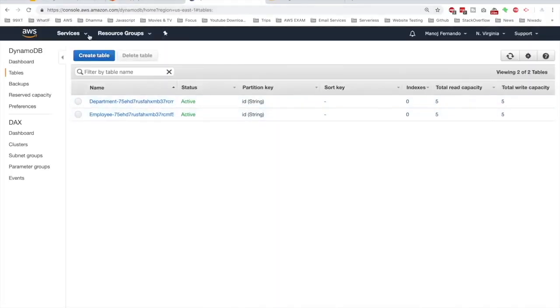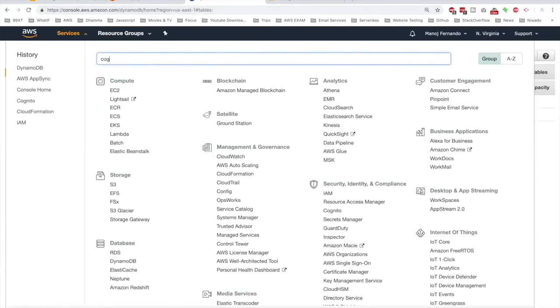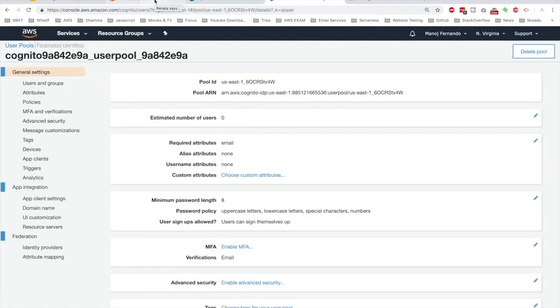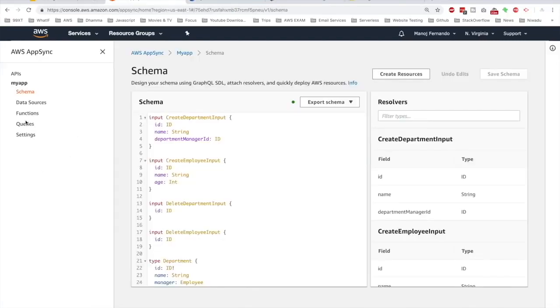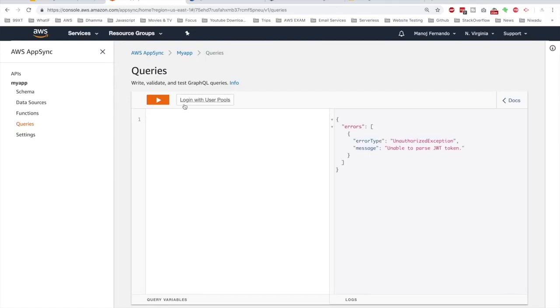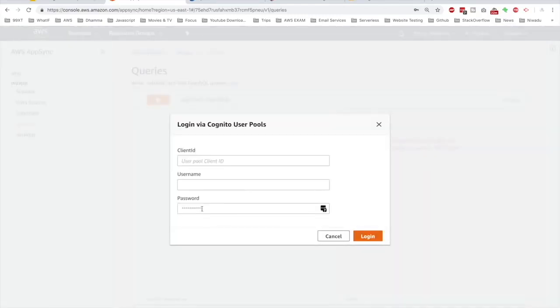And also let me go to AWS Cognito, because we are using Cognito authorization. So if I open it in a new tab, I should see my new Cognito user pool. So here's my user pool. So in the AppSync console, let's try to create a query. Let's try to create a department. Now, I first have to log in with the user pool, because that's how the authorization happens. So in order to do that, I need to provide the client ID and username and password of a particular user. So let's create a user here.